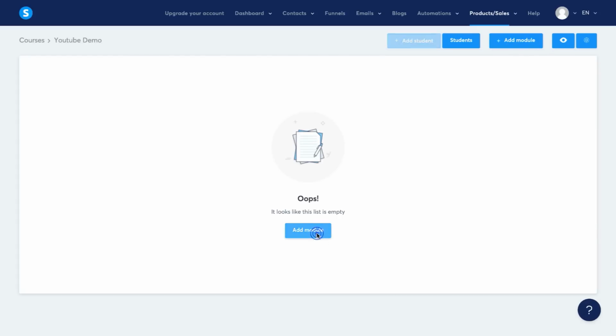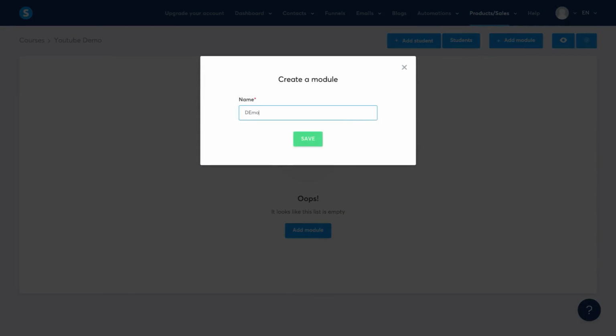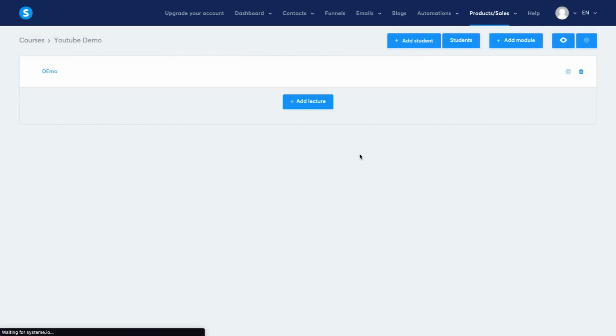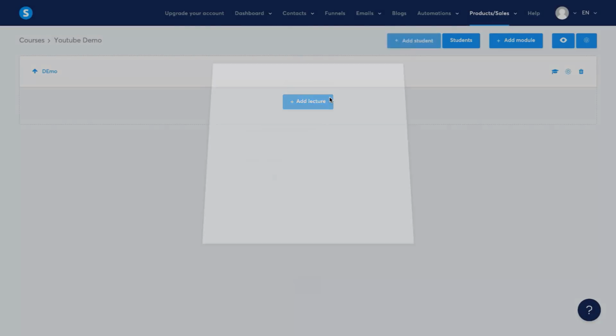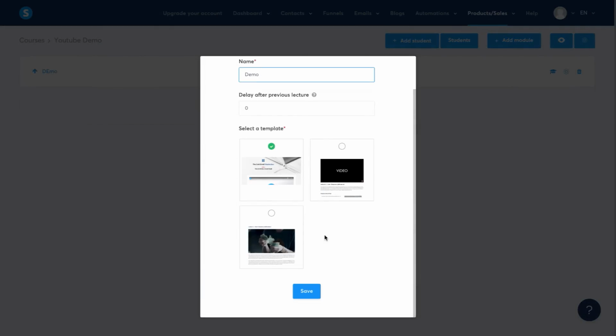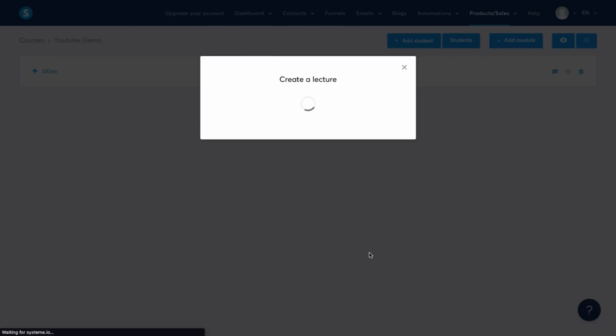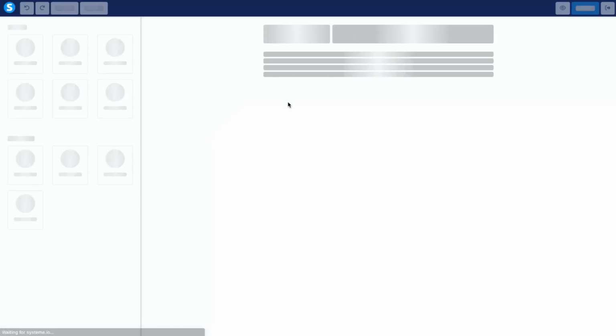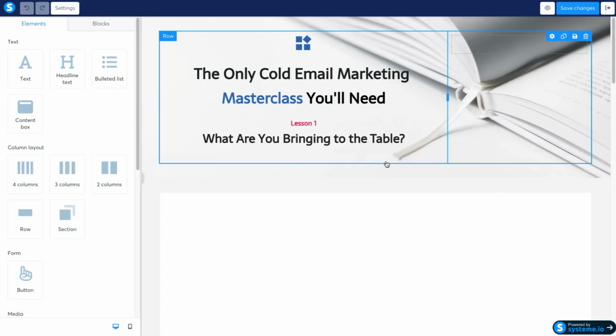So I'm going to add a module here and I'm going to name the module demo, click on save. Now this works basically the same as when you are building out a funnel or a landing page. Let me just go ahead and type in demo again here. Select one of these templates. I'm just going to go with the default one here. Click on save, and then you're going to be able to create a module or a lecture within your course.